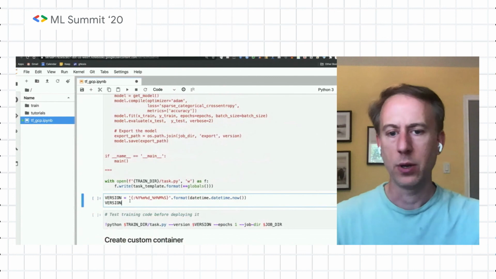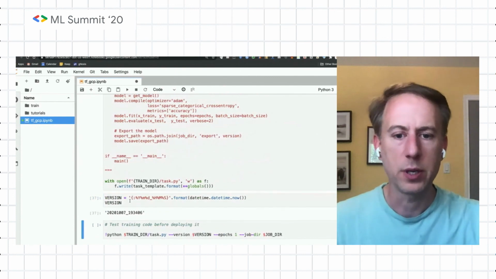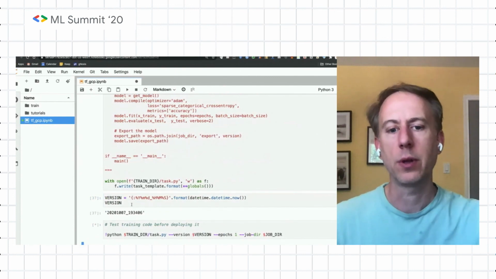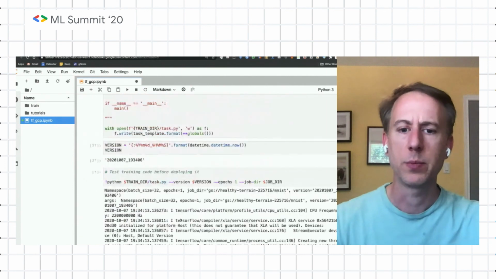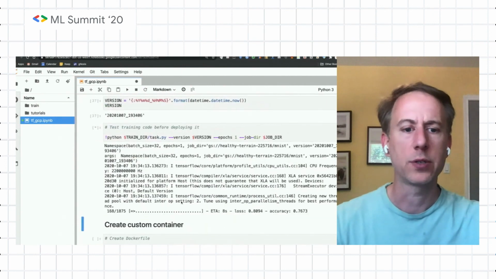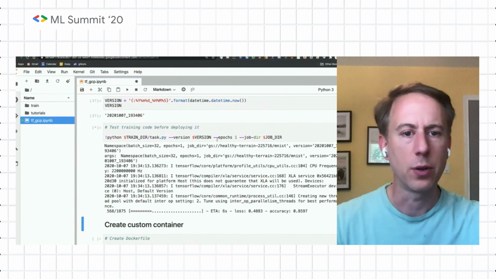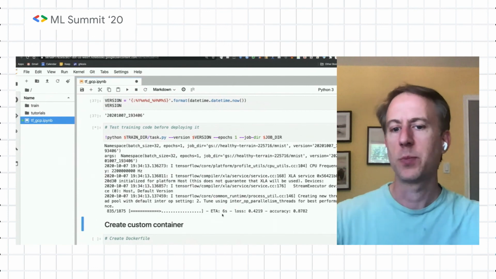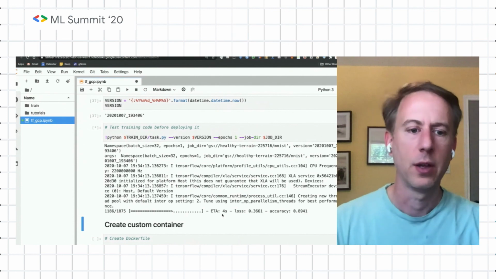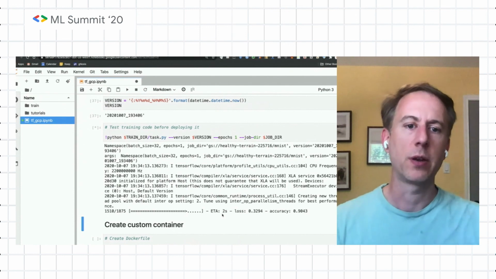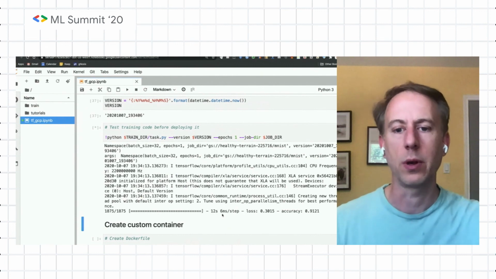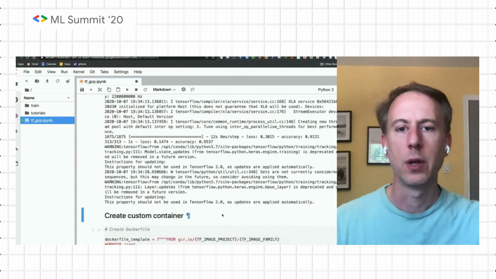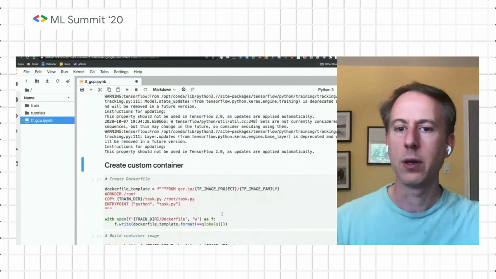Okay. So what I might do first is just test this training code locally before deploying it. Just run through task.py, just make sure that everything is okay. Again, I'm just going to do one epoch. We don't want to spend forever doing our training. But what you might do in the cloud is run lots of epochs or work with a larger data set. Okay, so great. So that completed.